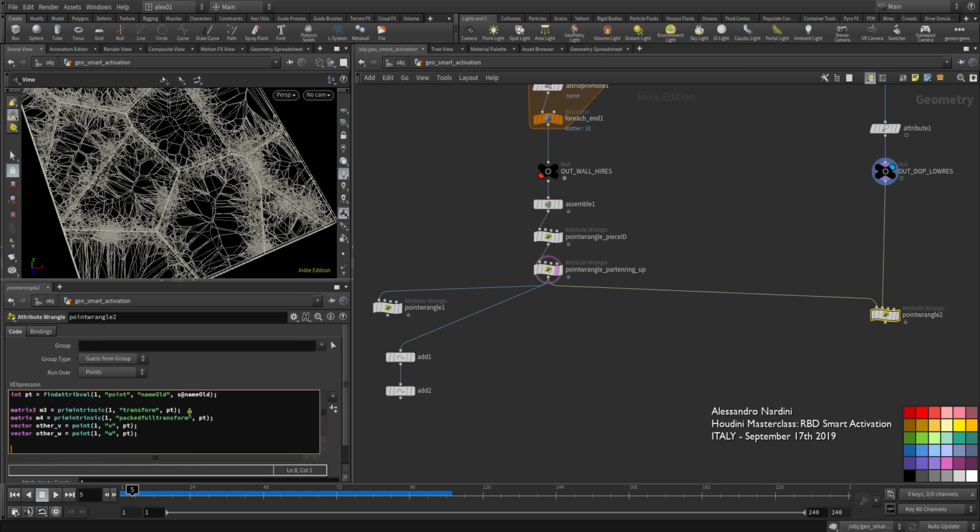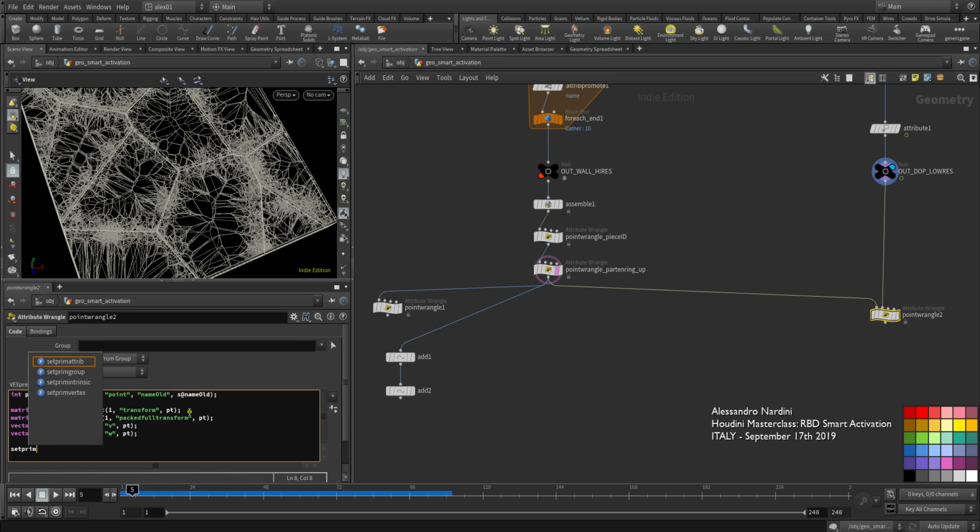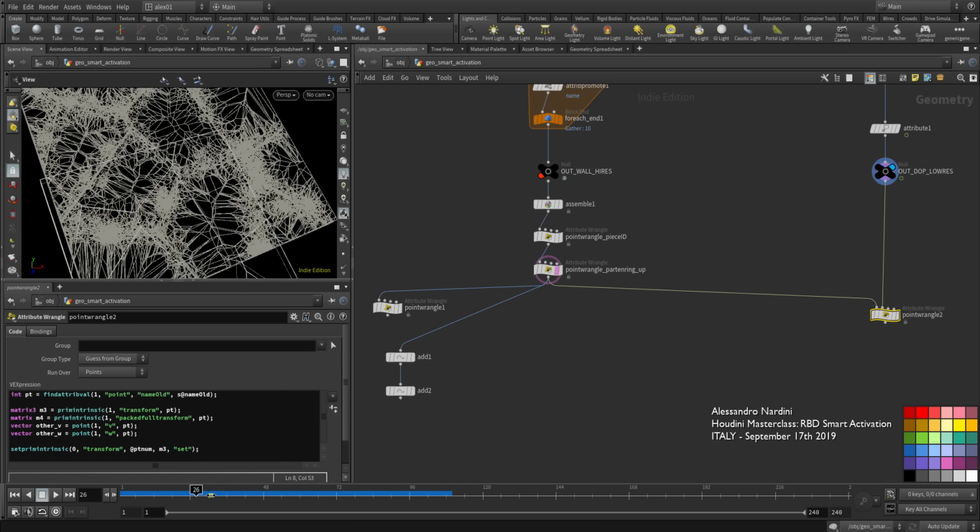Okay, so now we can transform it, and first of all let's set ourselves prim intrinsic. So set prim intrinsic, on ourselves, and we want to set the transform for our current number currently processing inside this wrangle, and we want to set it with the information we stored previously, so with the rotation in this case. Okay, and we will see that now.